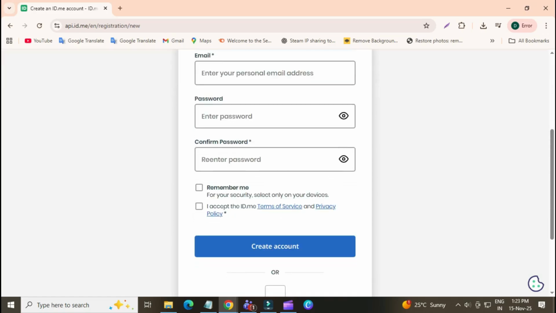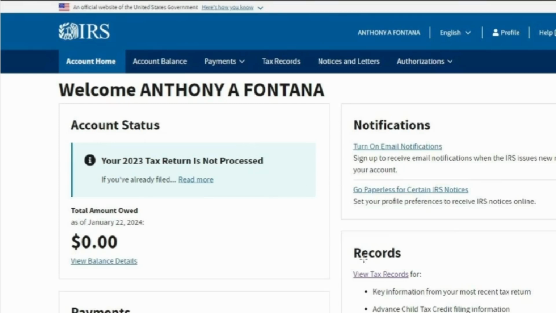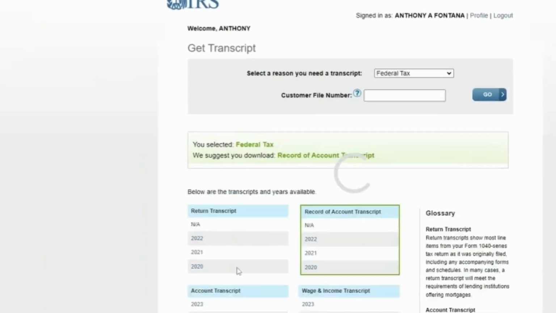The system may ask you to confirm details like your phone number, email, driver's license or state ID, and even perform a face scan verification if you're using ID.me. Once your identity is verified, you'll be taken directly to your IRS dashboard. From there, select the option, Get Transcript Online.